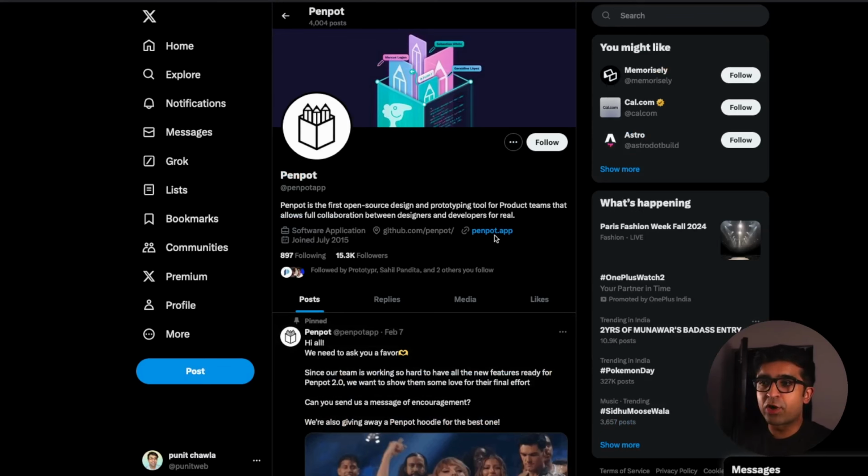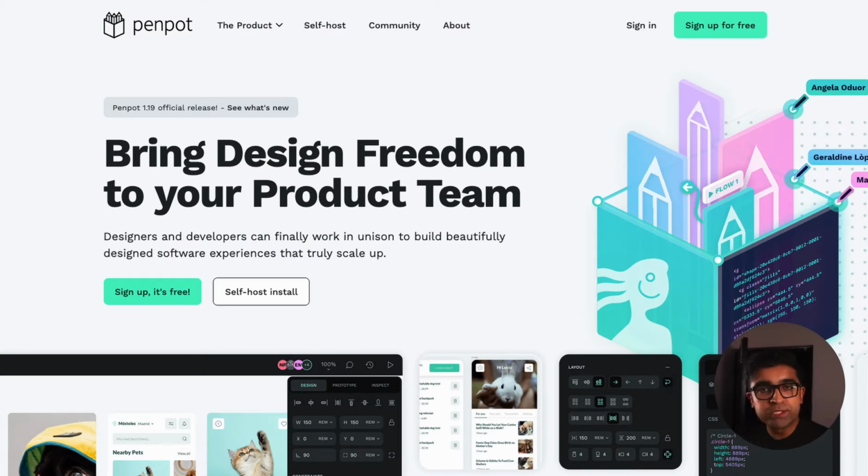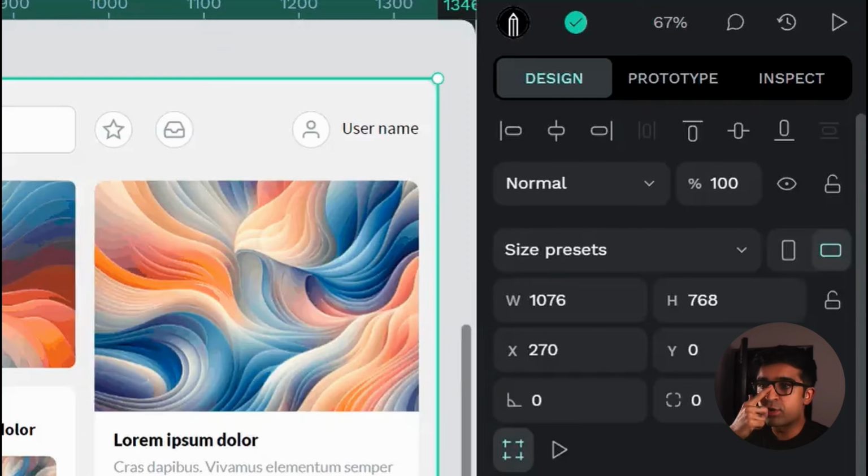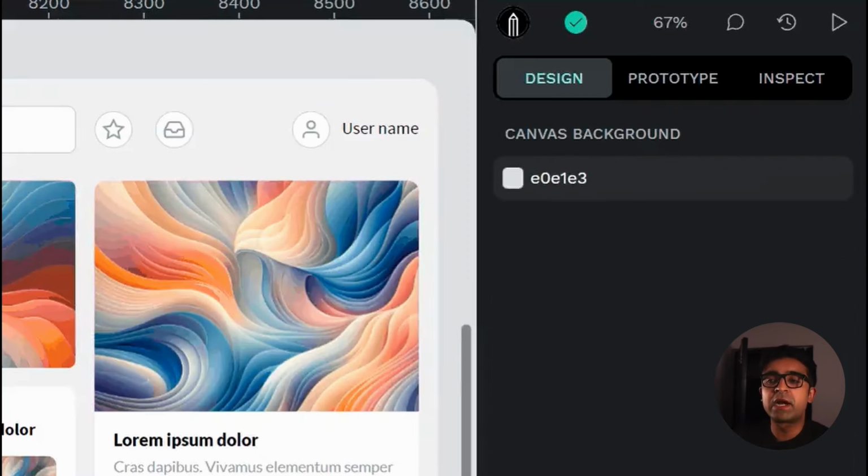So since we're talking about Figma, let's talk about its biggest competitor right now, Penpot. Penpot is a free and open source platform, much like Figma, which makes their entire code, their entire tool open to the public. This tool has a lot of cool features that even Figma does not have.